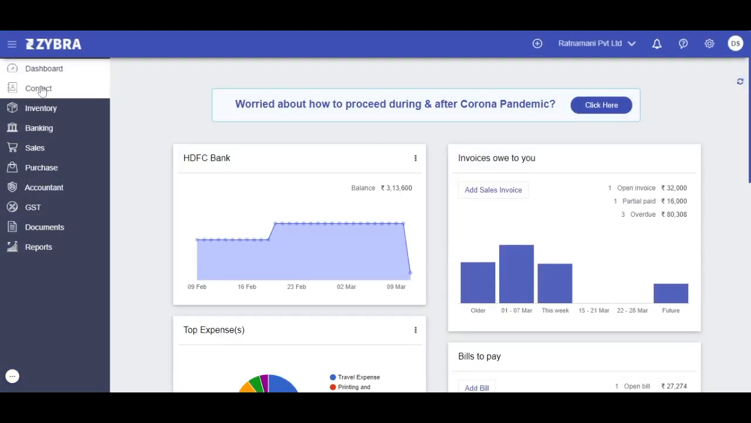Here you can see dashboard, contact, inventory, banking, sales, purchase, accountant, GST, document and report. All the modules are available here.